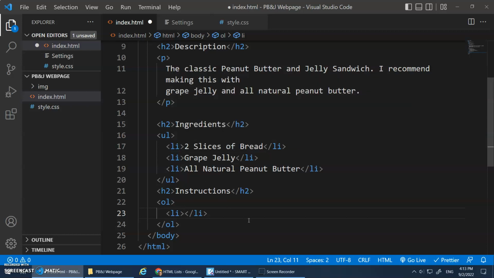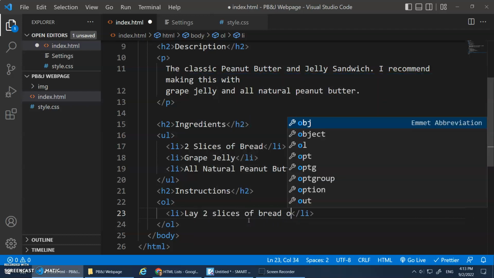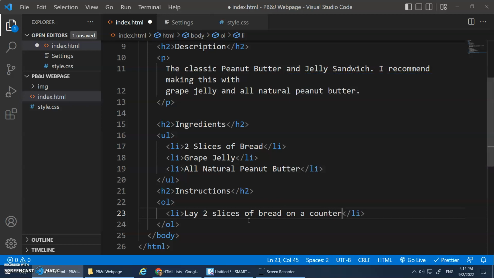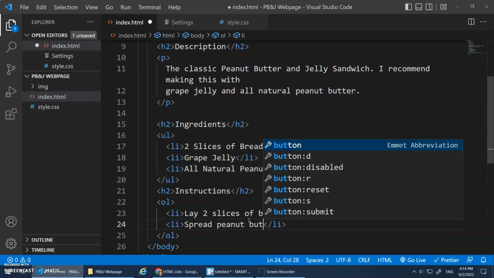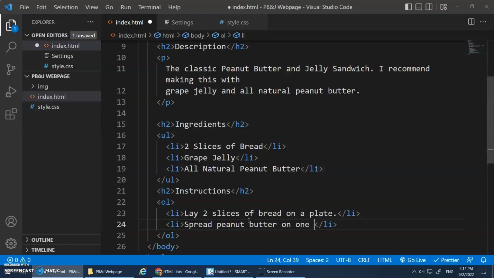And in here, what are my instructions? This is hilarious. How do you make a, you lay 2 slices of bread on a counter. No, on a plate. Let's not make a mess. On a plate. Okay, then I'm going to hit enter here. I'm going to go LI again and tab. Spread peanut butter on 1 slice.